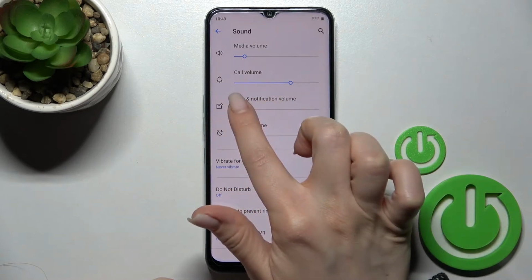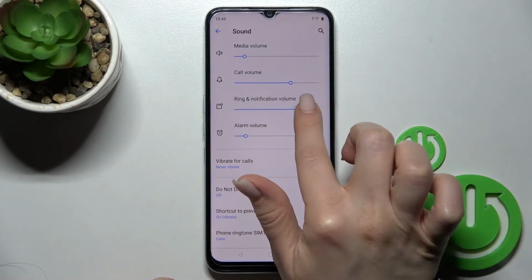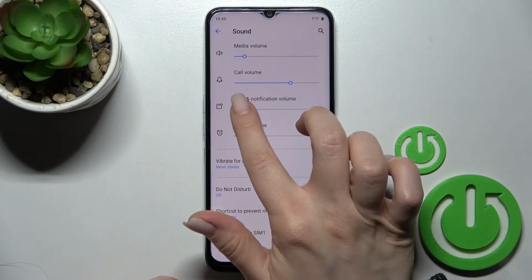Just to change the ringtone volume, you should slide this dot to the left or to the right side with your finger, this way.